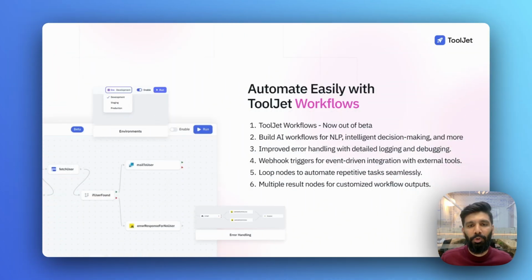As you saw in the demo, ToolJet Workflows is now out of beta and is packed with a range of new functionalities to make business process automation simple and effective. Up next, Aman will take over and he will talk about the new integrations that we have added to ToolJet in the past few months.